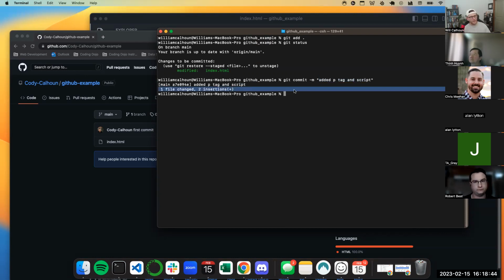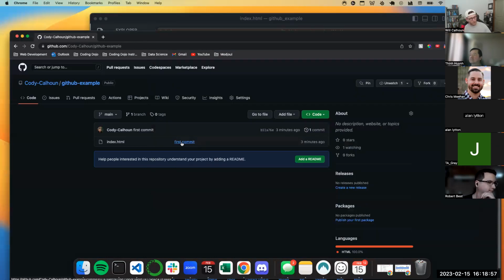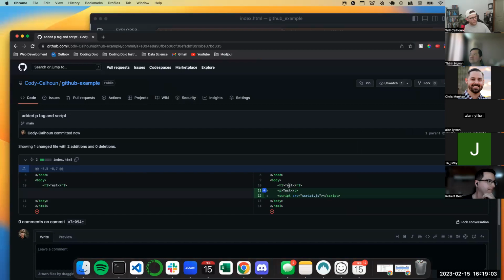Cool. It adds it. And now, because I've already initialized and I've already done this, all I have to do is say git push. When I do that, it automatically adds. Now you see this was first commit. If I refresh, we see added p tag and script. And if I were to look at this, here's the differences between the two. And you can see that now it has this updated code. Any questions on how to, this is how you would just do a normal assignment.